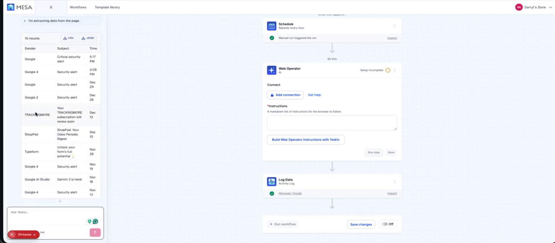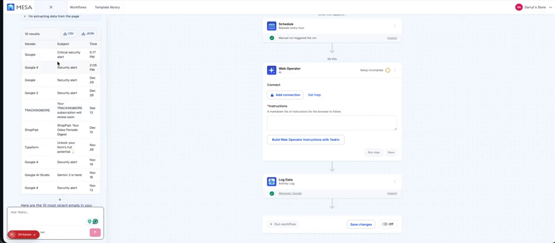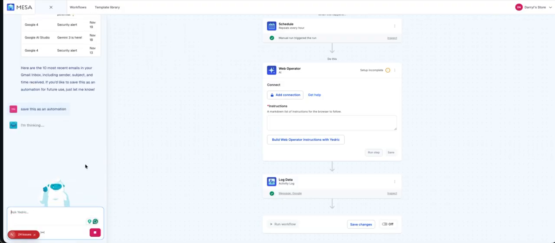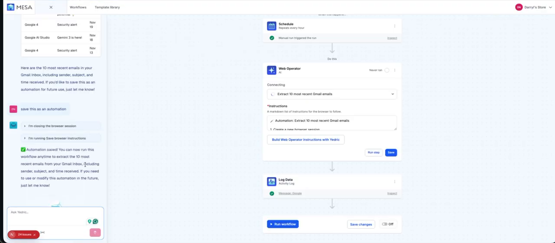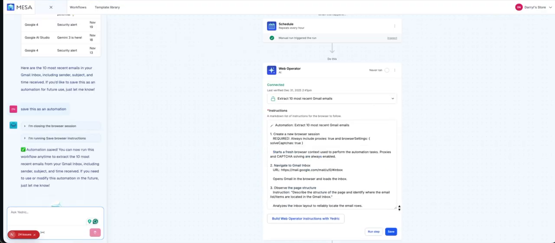So these are the results that I was expecting, and it looks good. So what I'm going to do is say save this as an automation, and it's going to save the instructions and create a new credential. You can reuse the credentials across other different actions. You can also change the instructions.